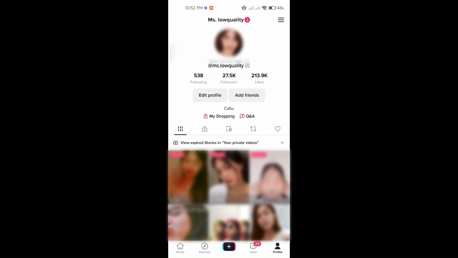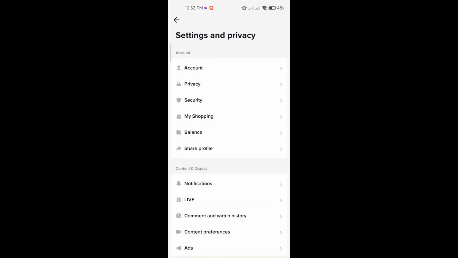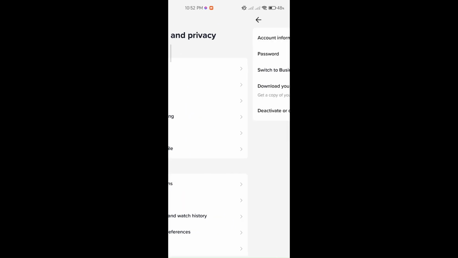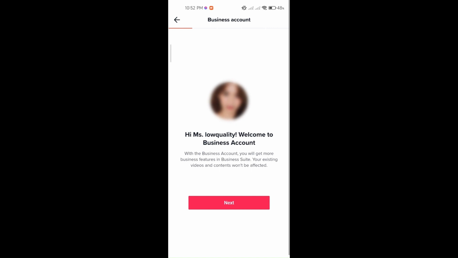Now this time we are going to switch our account into a business account. So just click the three lines at the upper right again, click settings and privacy, and click account. And click switch to business account. With the business account, you will get more business features in Business Suite. Your existing videos and contents won't be affected. So click next.